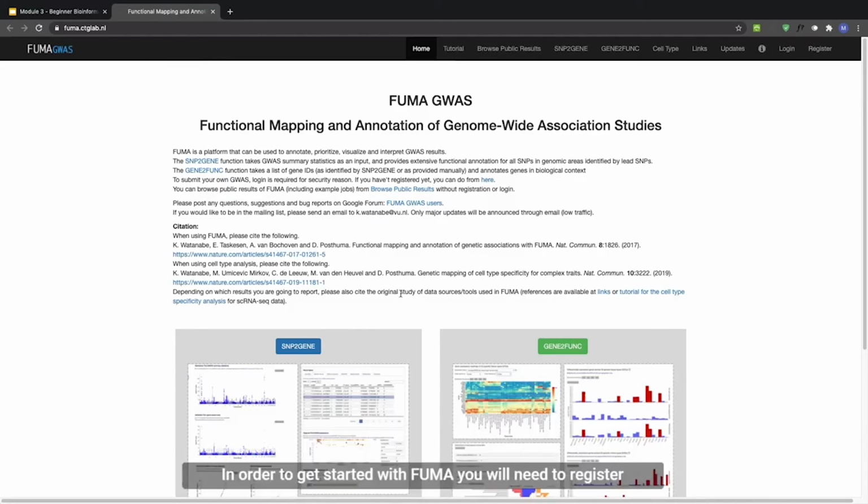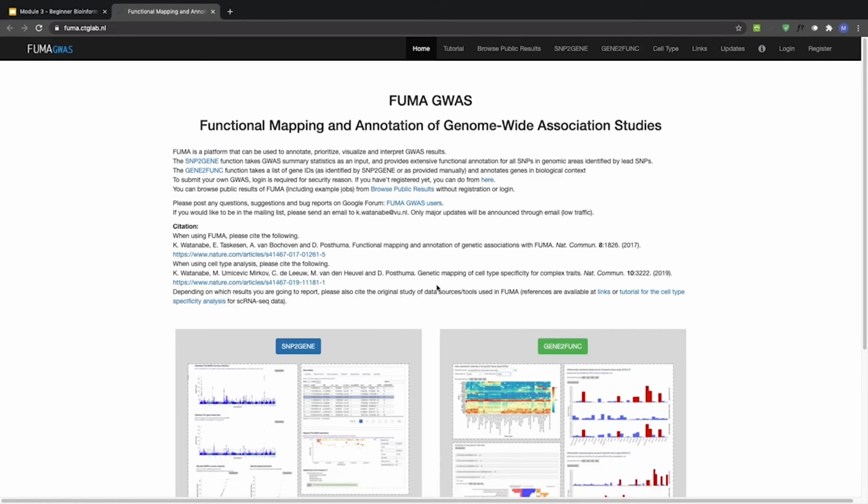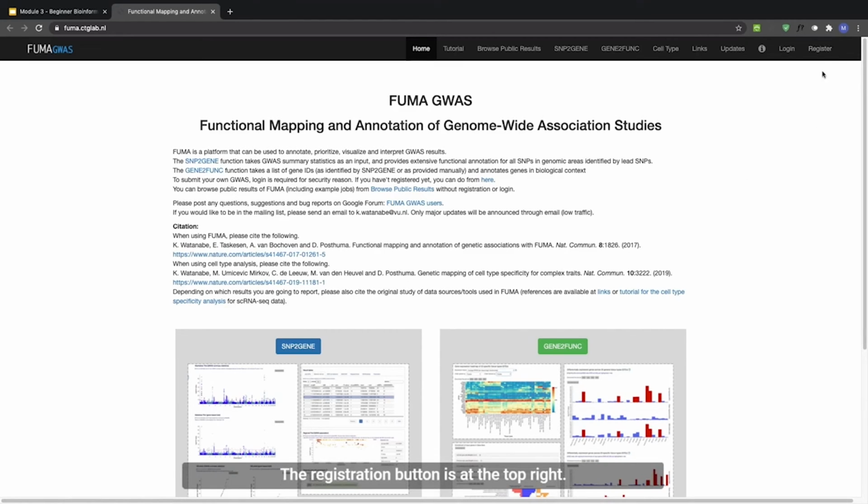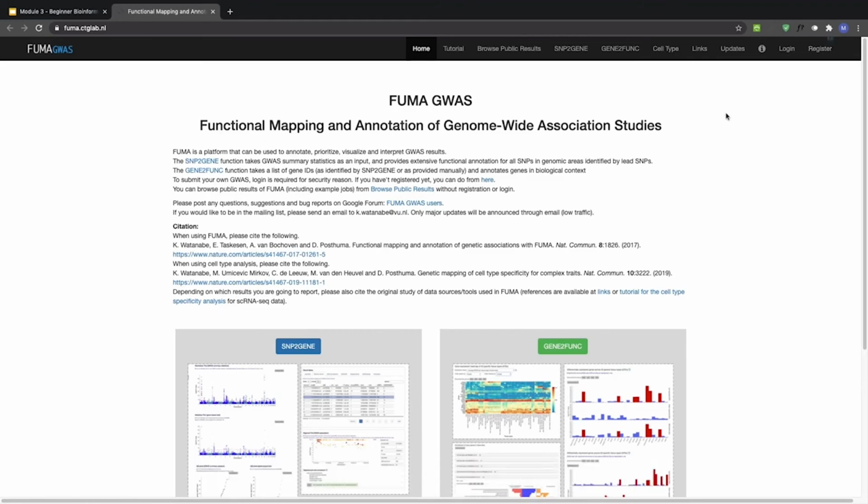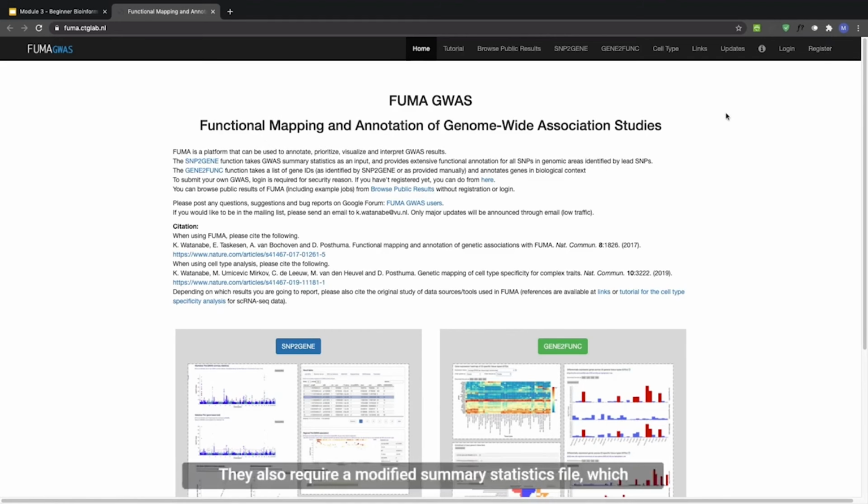In order to get started with FUMA, you will need to register with an email address on their website. The registration button is at the top right. They also require a modified summary statistics file, which is outlined on the GitHub.